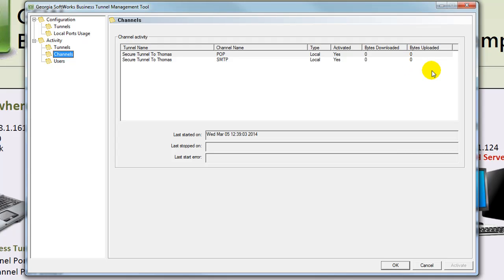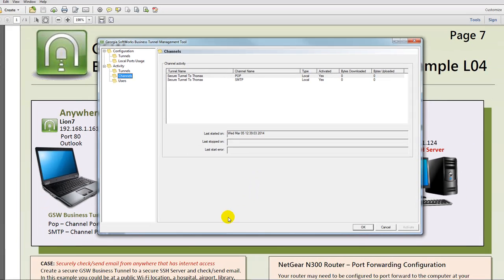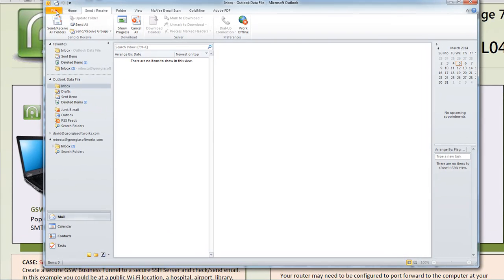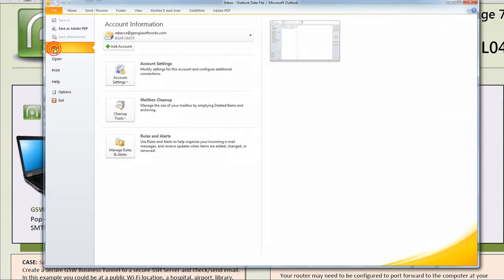The last thing we need to do is configure the email program to use the tunnel and channel information we just set up. I'm using Outlook 2010. If you use another email program, the configuration may look different, but the same configuration items will exist, so just apply where relevant. Open Outlook, select the File tab, and then select Info to see the account settings.